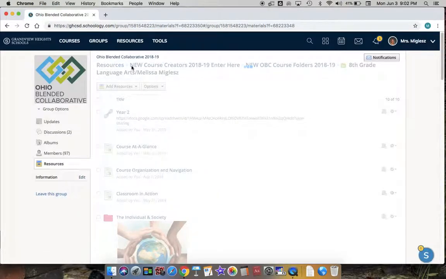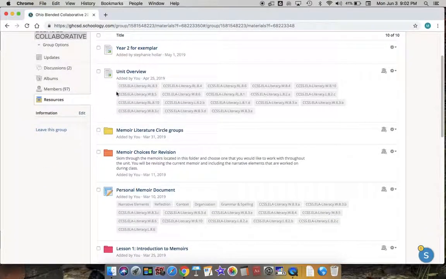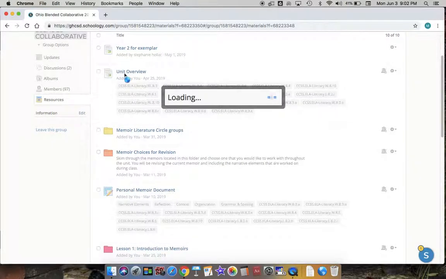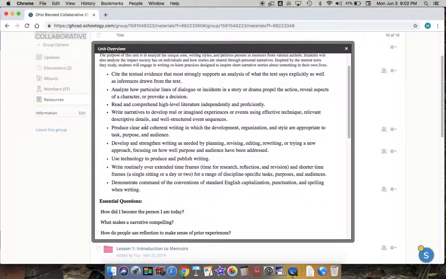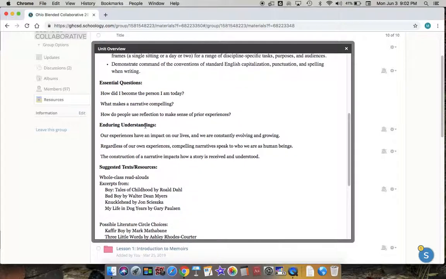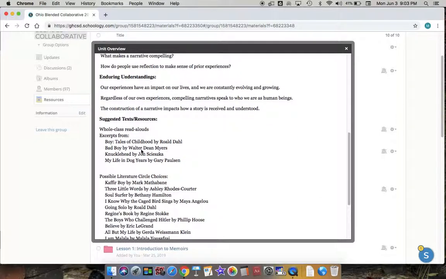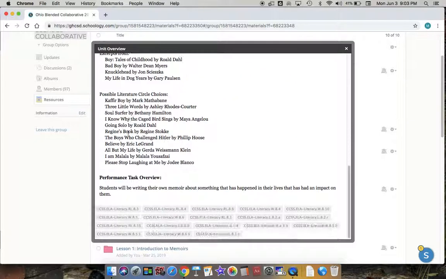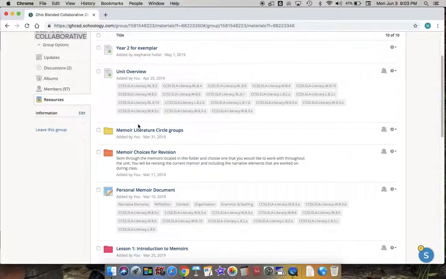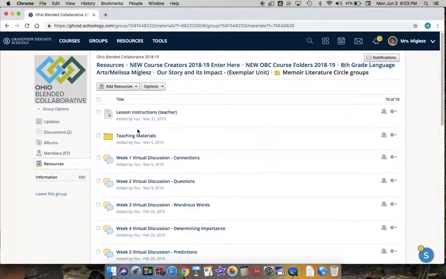So if we go into these, you are going to see the unit overview, which gives a nice explanation of the goals, the essential questions, enduring understandings, those texts and resources once again, and then an overview of the performance task. The folder for literature circle groups has a lot of stuff in here.